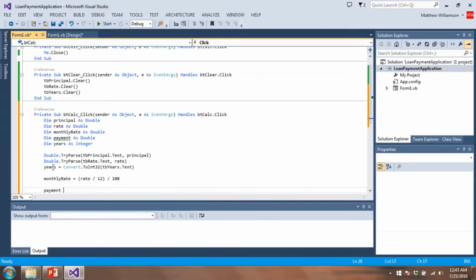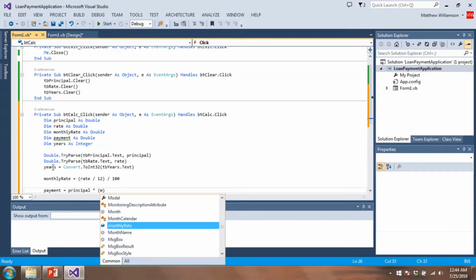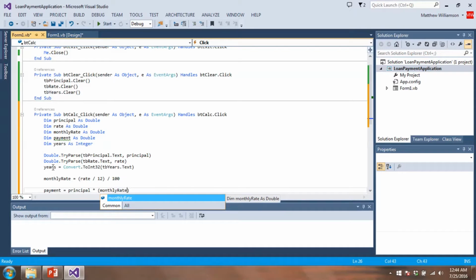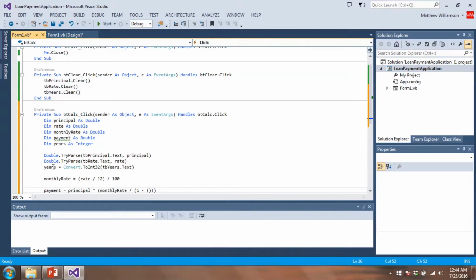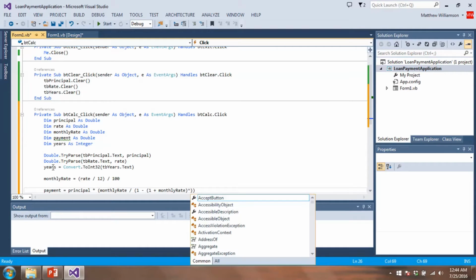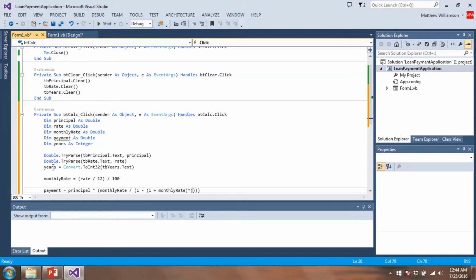So the payment is going to be, we take our principal, and then we're going to multiply it by some quantity. And the way this quantity works is we're going to take the monthly rate, and then we're going to divide it by another quantity. So what goes in the denominator is going to be 1 minus another quantity. And what goes in here is 1 plus monthly rate. And then right afterwards, we're going to raise that to some power. This is actually going to be negative number of actual payments. So it's going to be negative 12 times years.